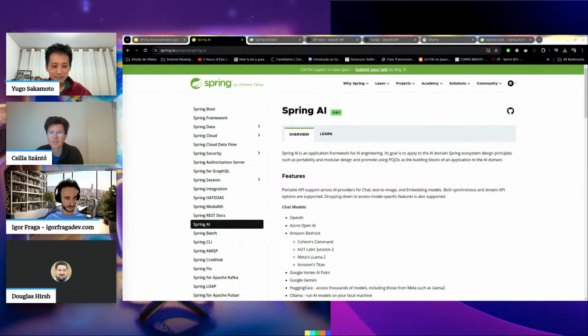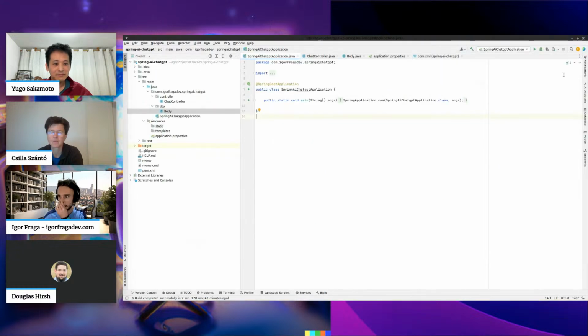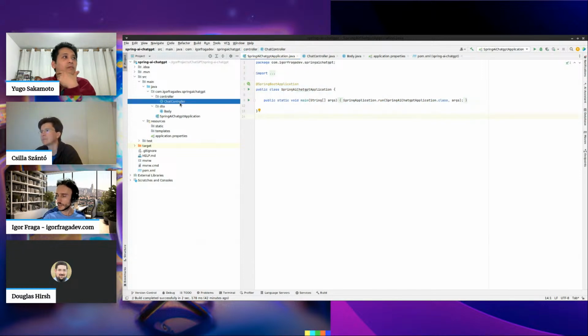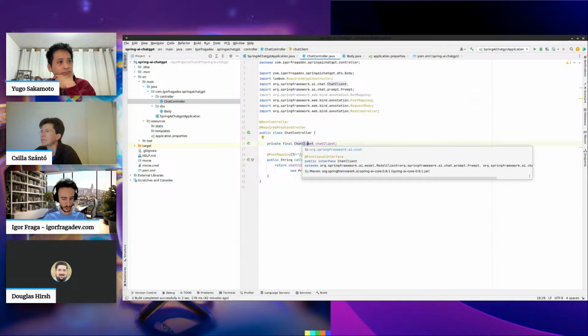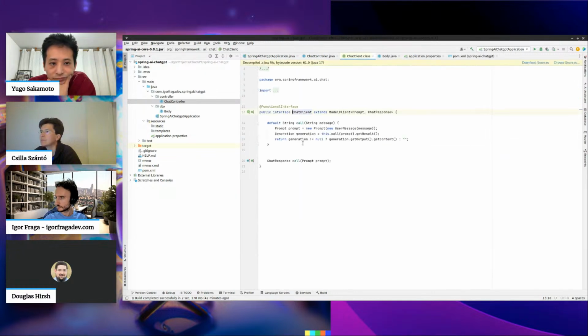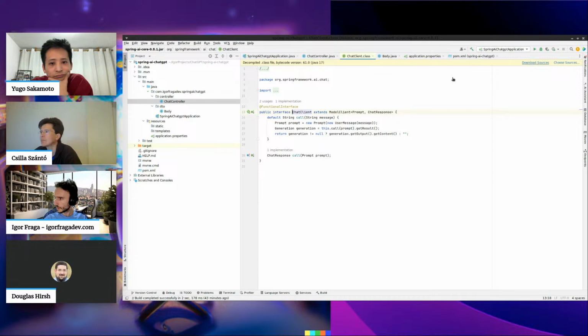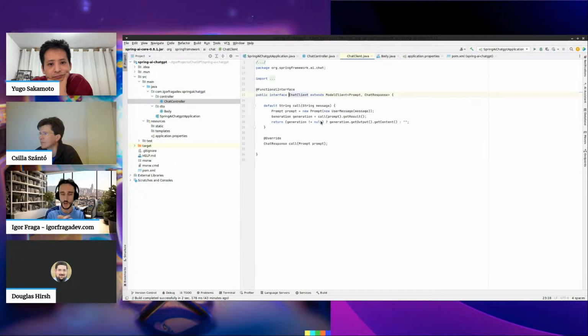Let's take a look at this. This is the project I have just generated in the Spring Initializr. It just has the main here. I've just added a controller so we can call it. And what's the star here? It's this chat client. This is the implementation of the call to the models. This is an interface.